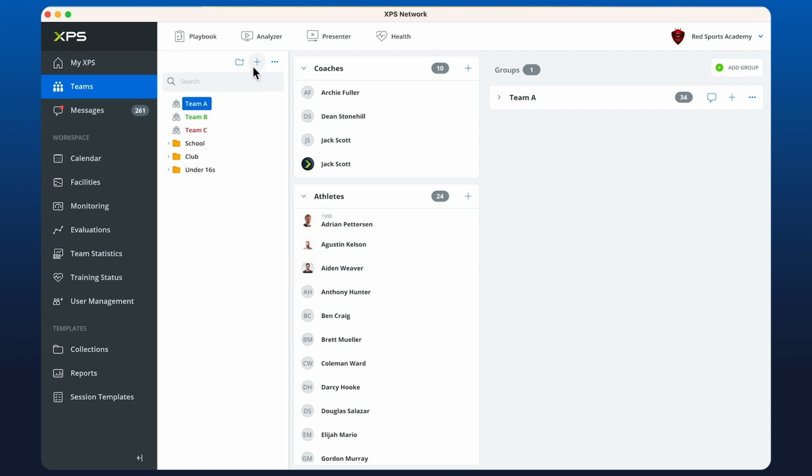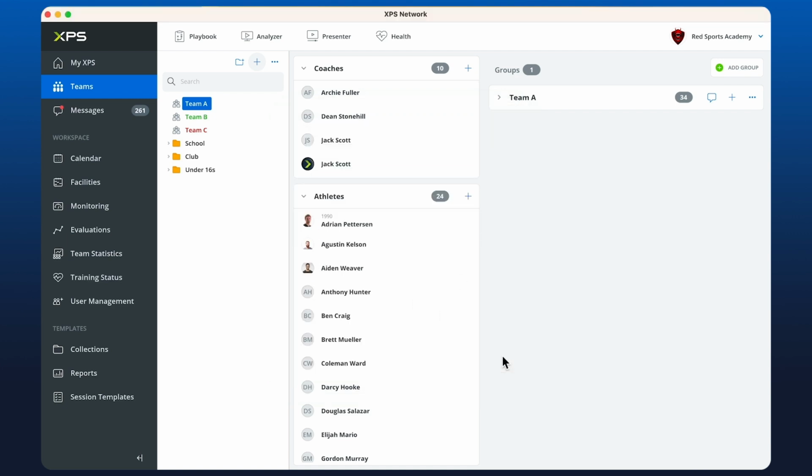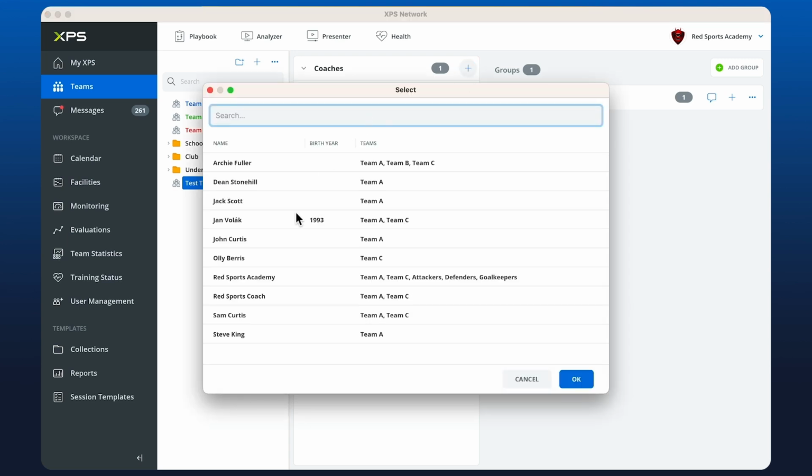So if I wanted to create a new team, if I had the access to do so, I can just give it a name, and then we can decide on the settings and then press OK to create our new squad. And then we can just hit the plus button here next to the coaches to add our coaches.